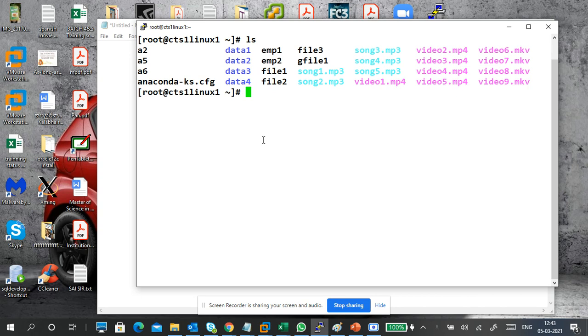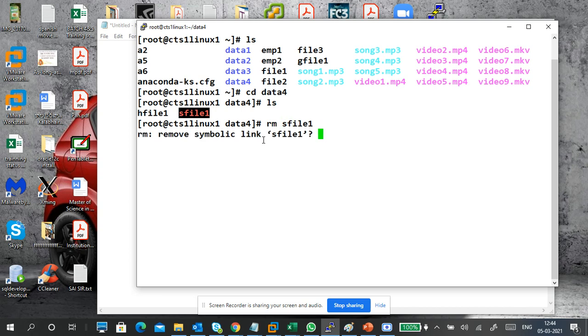So I go to cd data 4. Okay, ls, I have two files there. I'm going to remove that shortcut file because the original file is already deleted, waste. So I'm putting a yes for file 1. Okay, you want to delete? Yes. Now ls, so I have only one file.